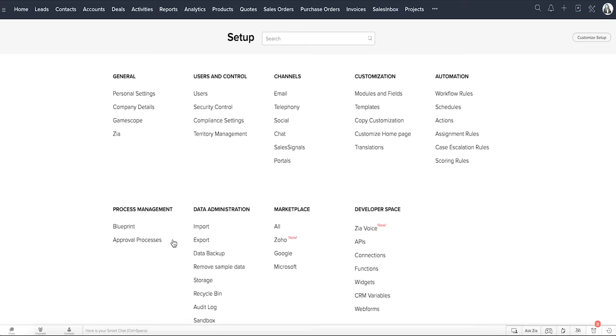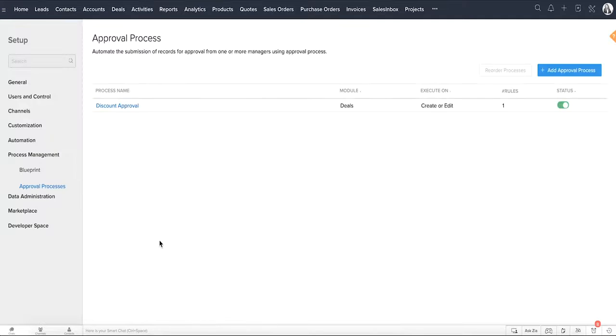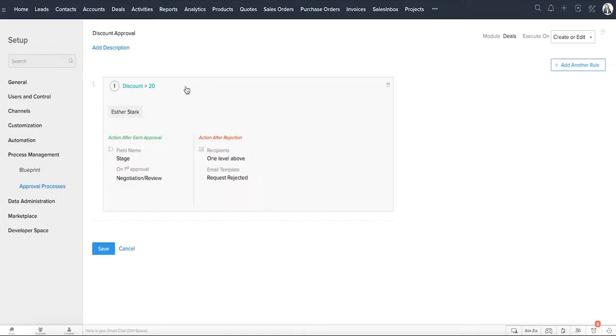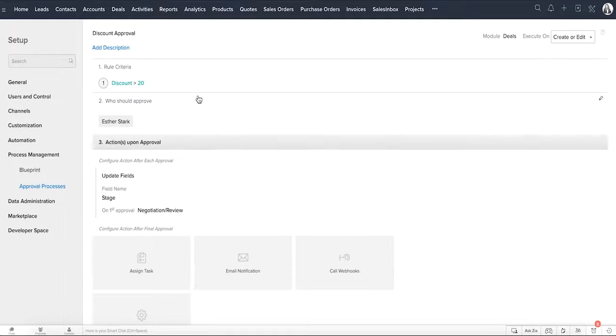Approval process is another useful feature that helps you automate the submission of records for approval. For example, you want an approval from the manager for increasing the discount for a customer or extending the purchase license of a product. By setting up the right criteria in the approval process, you can make it easy to get your manager's approval. Follow-up actions can also be set up that can be executed when the request is approved or rejected.